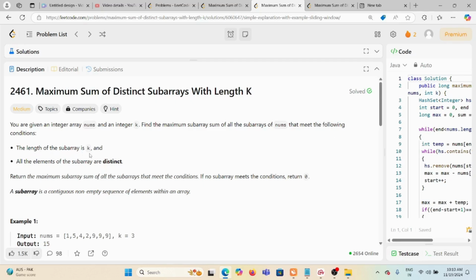There could be multiple subarrays inside that array, in the nums. So we have to look for all the subarrays which have length equal to k, and all the elements of the subarray are distinct. There should not be any duplicate and their length should be k. There could be multiple such subarrays. Then we have to return the sum of that subarray which makes the highest sum of all the distinct numbers. This is what we have to do.